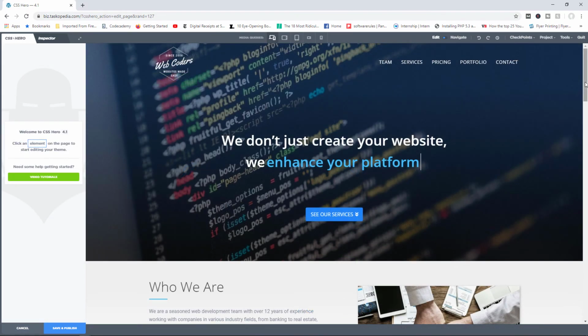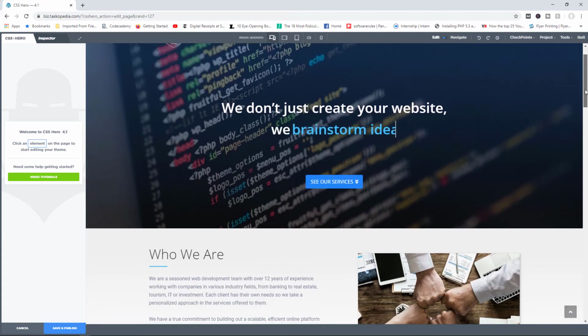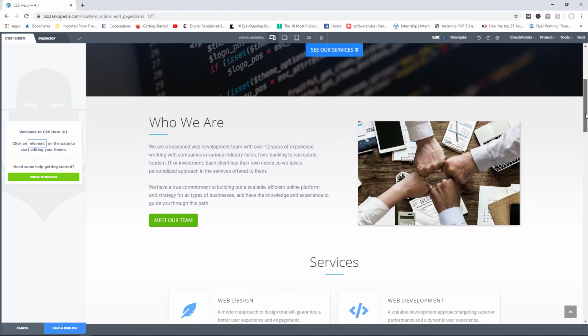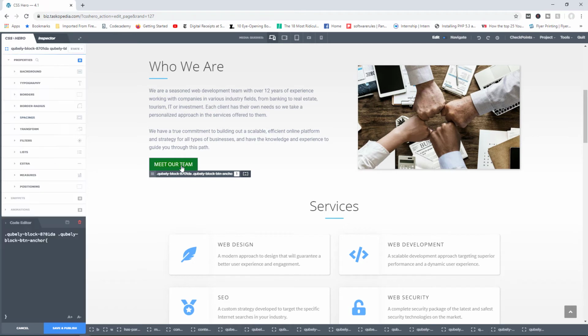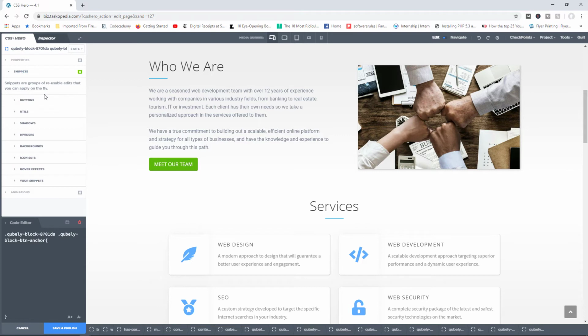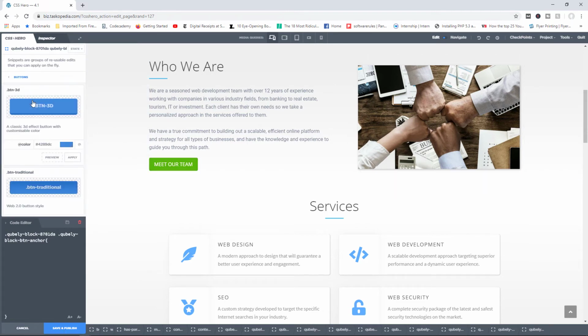Now, in addition to being able to create your own snippets, you can also use the pre-built snippets already provided by CSS Hero. And how do you do this? Let's say, for example, we wanted to redesign the Meet Our Team button. I'm going to click on it. And then right here, I'm going to head over to snippets. And right now, you can see the different types of snippets already built for us. We're dealing with a button. I'm going to click on buttons right here.